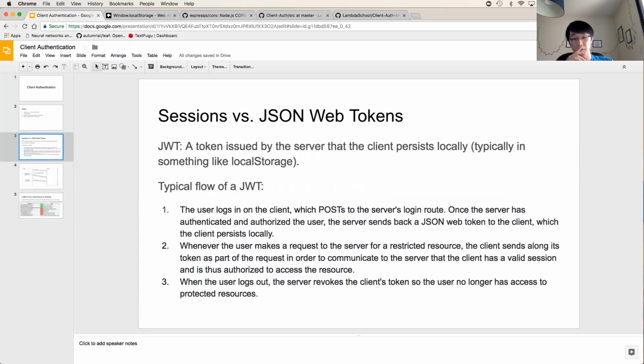All right, so first off, sessions versus JSON web tokens. JSON web tokens are pretty much what they sound like. They're a token that's issued by our server that is saved locally client-side, and it persists as the user navigates through the client.